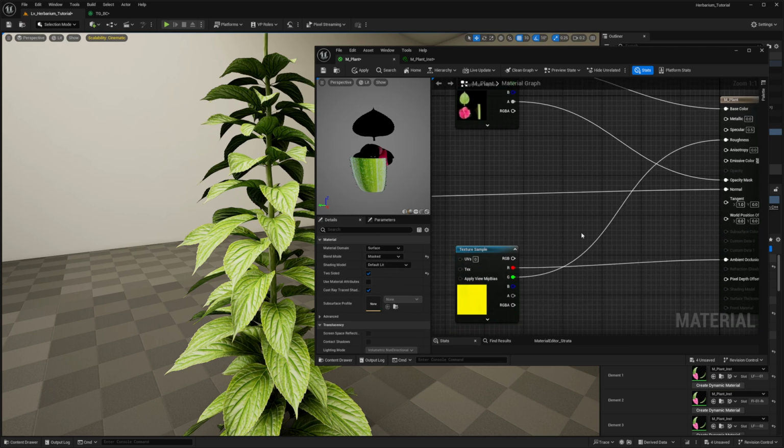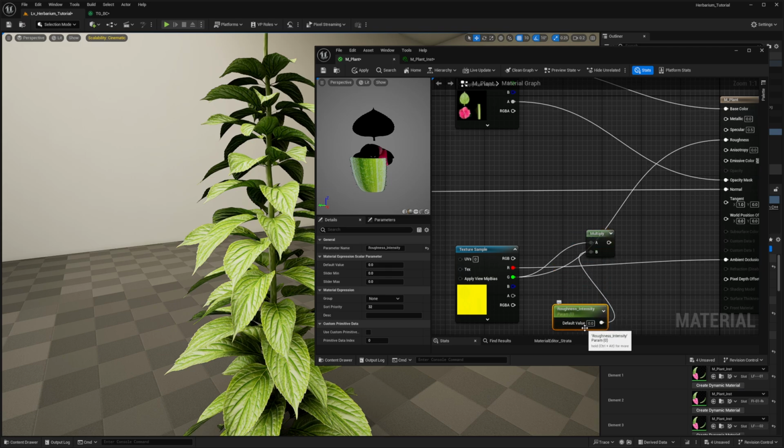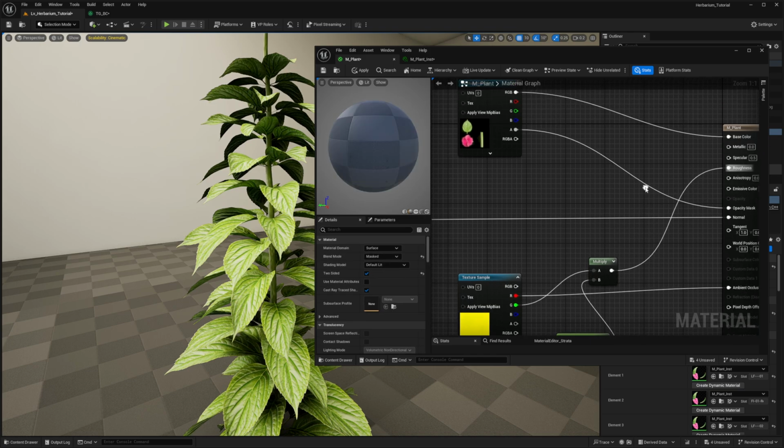And over in here, we're going to add a multiply node. We're going to plug in the roughness in here, and over this, we're going to promote it to a parameter. We're going to call it roughness intensity, and we're going to put the roughness intensity to a value of 1, just so it's the base number. And this is going to go into the roughness in there.